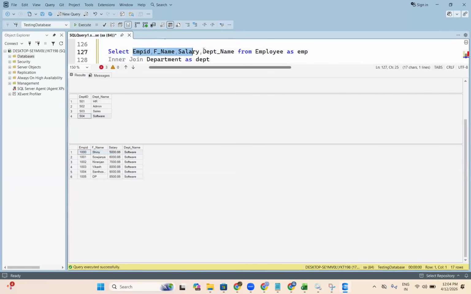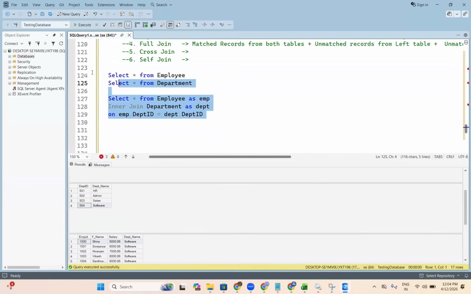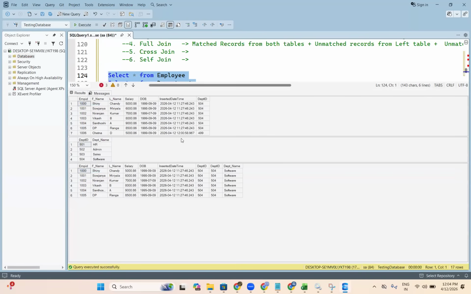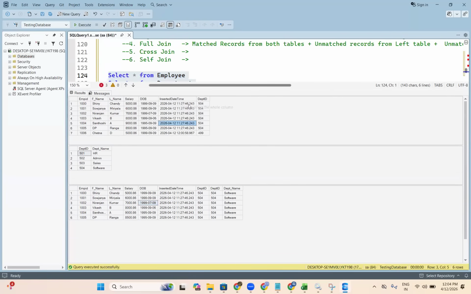And let me use star, so that will be more helpful for you guys to understand, because all columns will be coming then. Now, the first record we extracted is coming here in the grid. Now let's take the second record.